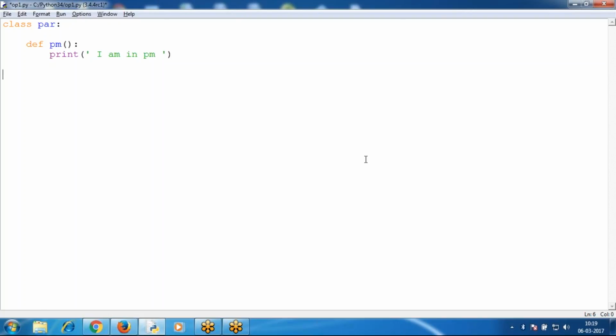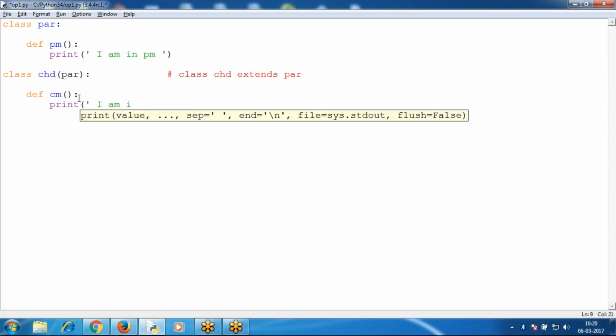And if a child class wants to use that method, declare class chd, brackets, pr, like that you write it. Like in Java or C++, you write class chd extends pr. The same concept you write here, with the brackets, chd parent. You write definition cm, child method, print I am in cm.